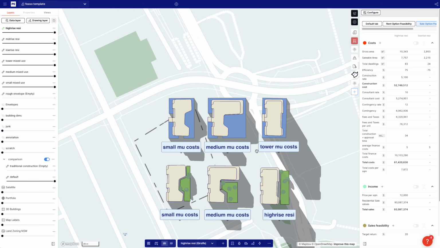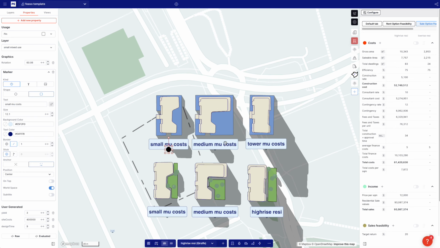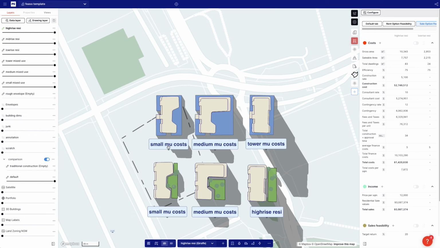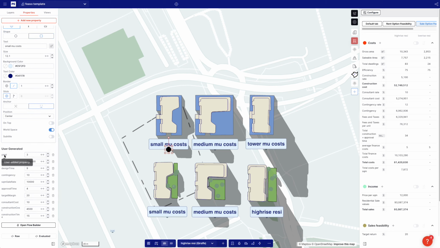And then one of the tricks of the trade that I want to show is you put your costs on a point, right? So you can see here on this point, which is called small mixed use costs, I've got a whole bunch of parameters. So a yield, and that's a cap rate, a site cost, a design time in months, a contingency percentage, a square meter sales rate, an approval time, all of this sort of stuff. So for my tower mixed use, I may say my approval time is going to be 7 months. And for my medium rise, say it's going to be 6.